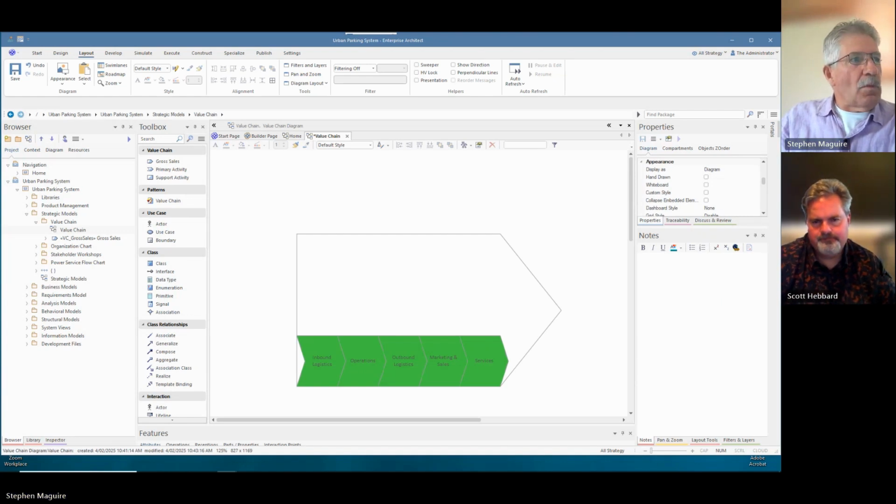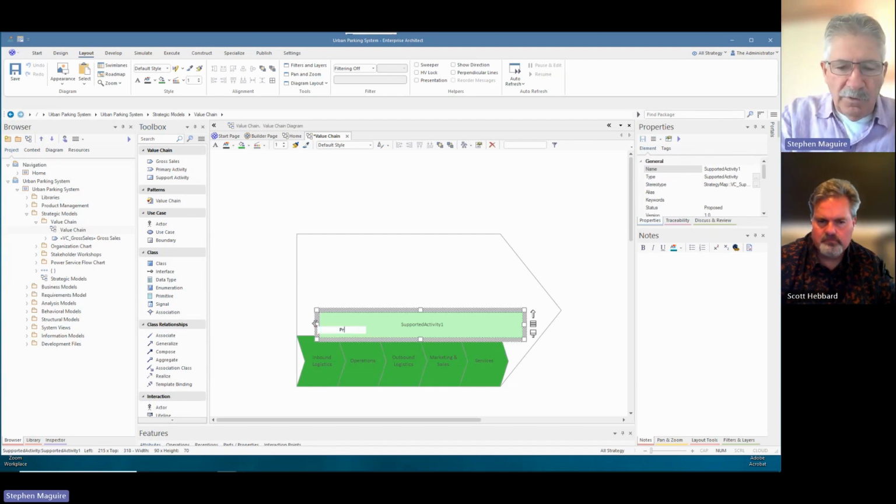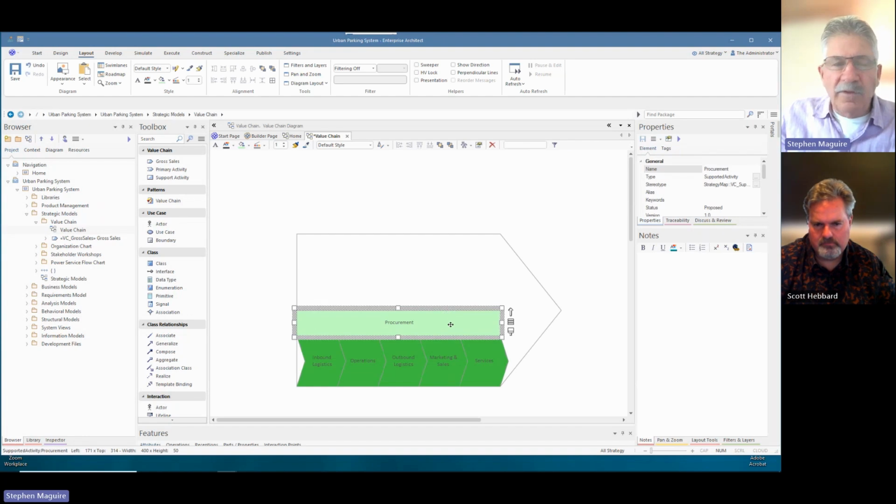So what I'm going to do now is drag a supporting activity from the toolbox onto the palette there, and I'm going to call this one procurement. And again, EA will do the work for me there.